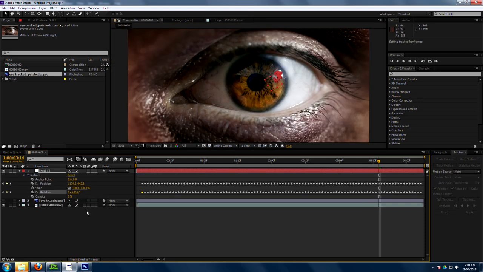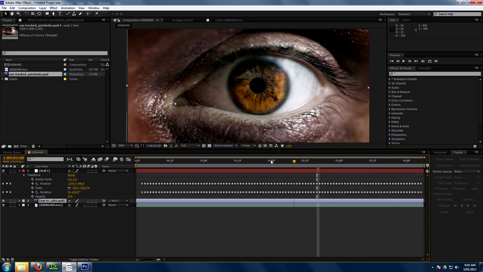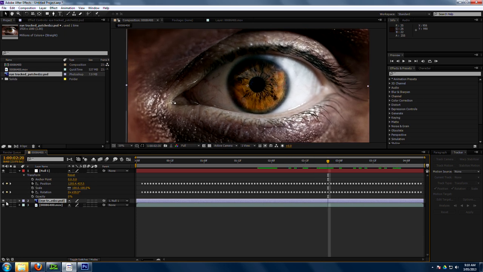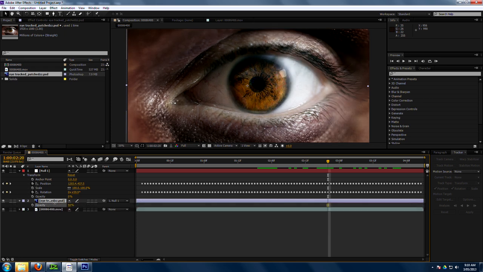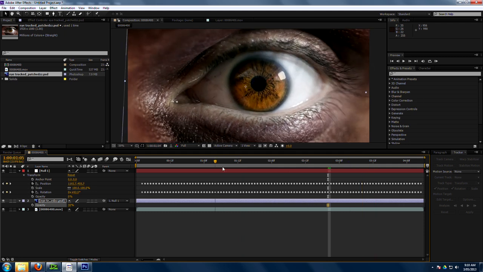Nothing seems to really have happened because we still need to turn on our eye patch and go to our pick whip here and just parent it to the null object. So now our patch sticks to our eyeball, and if we just go to transparency and just lower that a little bit, you can see it's doing exactly that.